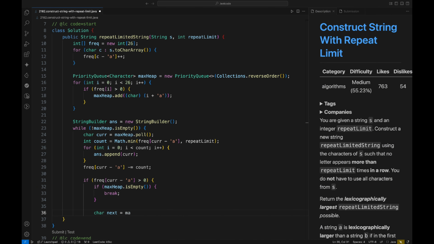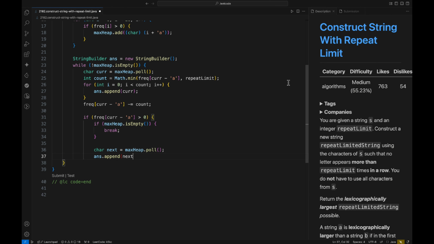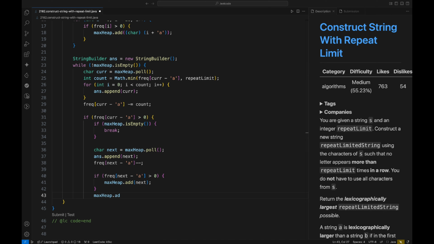Otherwise, we pull out the next largest character from the heap and append it to the answer to break the sequence. And now we will reduce the frequency of this character by 1. If the frequency of this character is still greater than 0, that means we should add it back to the heap so that we can process it in the later iterations. We will also add the current character back to the heap so that we can process it in the next iteration.